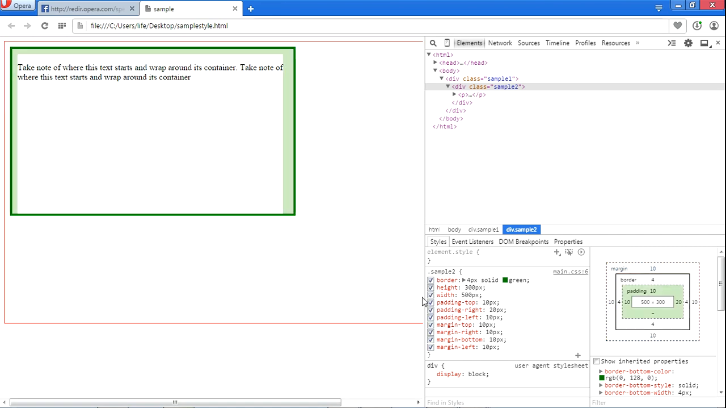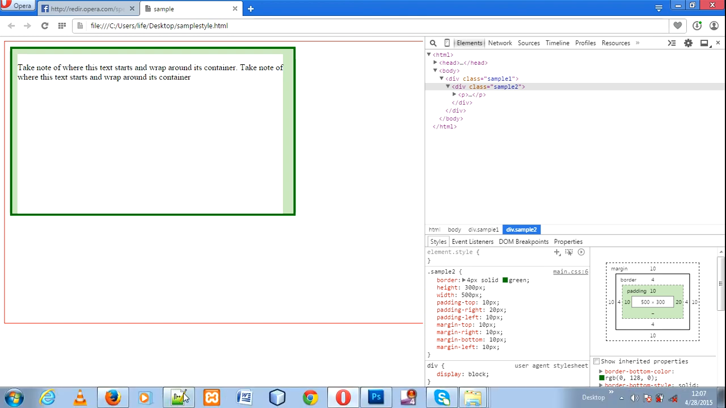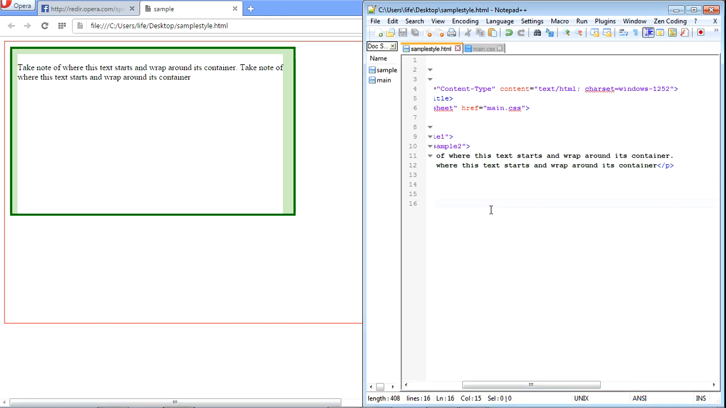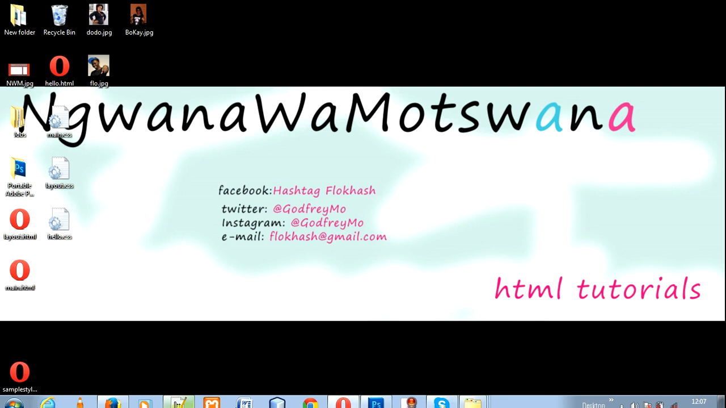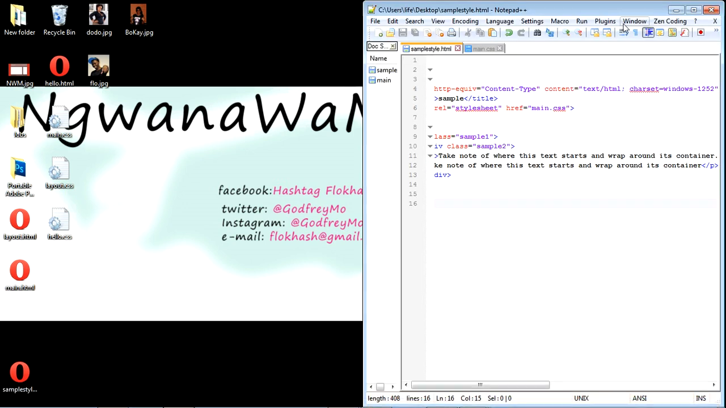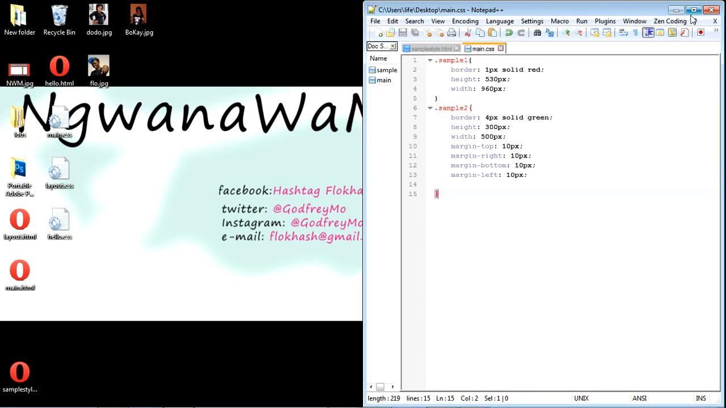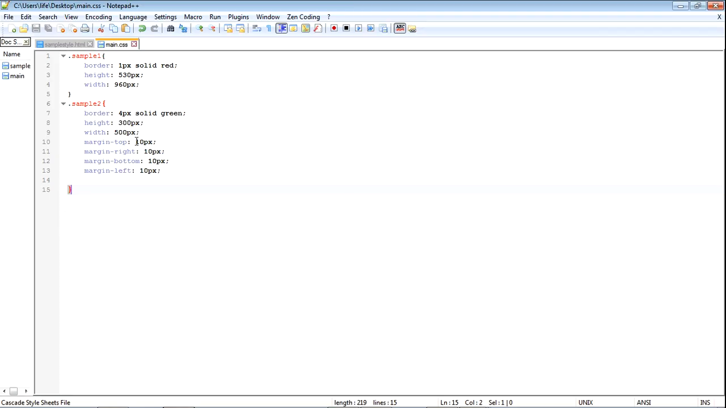Cool. So now there's gotta be an easier way to do this other than having to write padding top, padding right, padding left. This is a bit too straining, hey? So there actually is an easier way. I'm going to come back, let me close this, minimize it, come back to my Notepad++, and then come to my CSS. There is a better way of doing this.